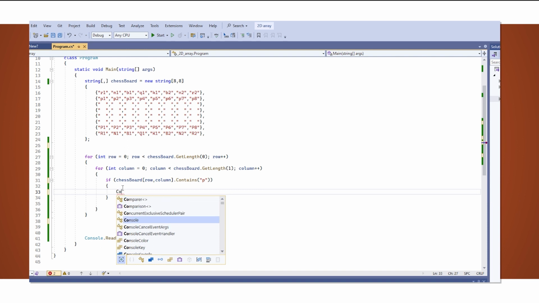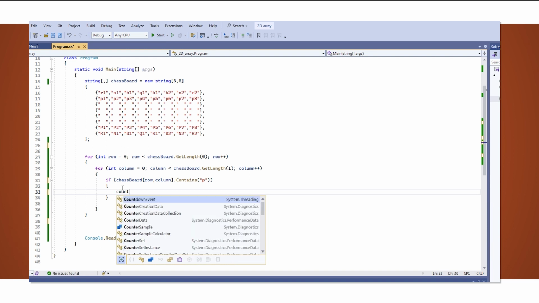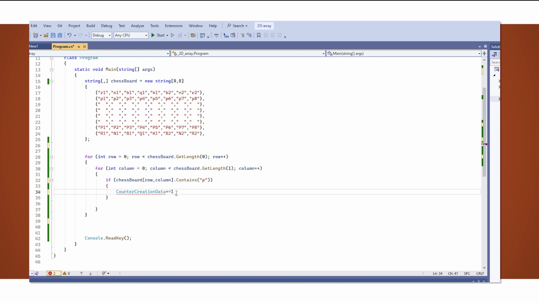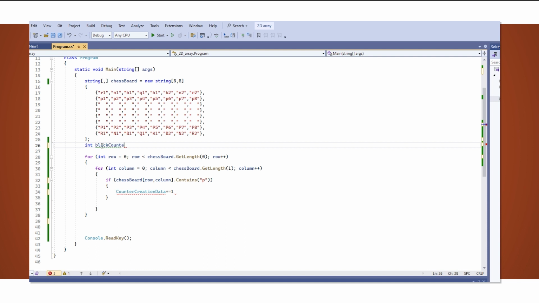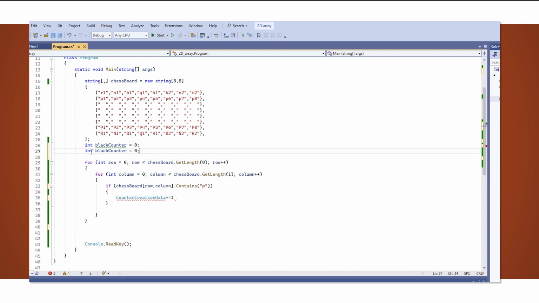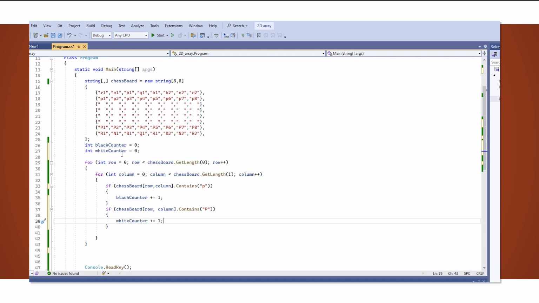So what we're going to need to do is a counter actually. So we're going to have a counter plus equals 1. I need to create the counter for it. So we're going to say int black counter starting at 0 and int white counter also starting at 0. The lowercase is for the black pieces, we say plus equals 1. The uppercase is for the white pieces, and so we can say white counter plus equals 1.